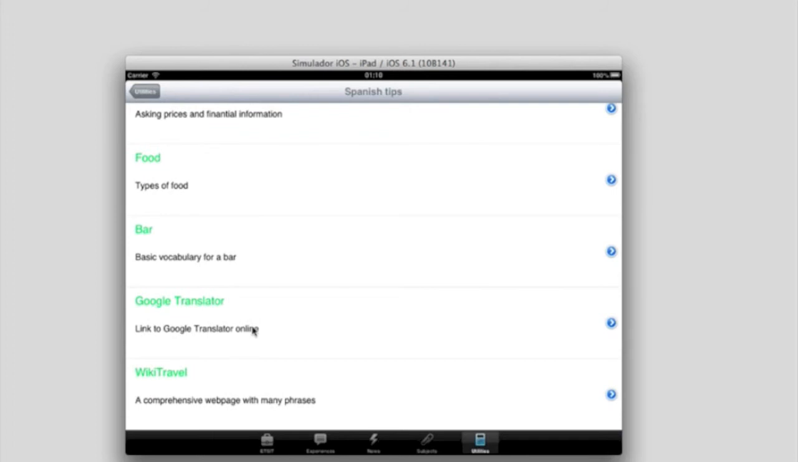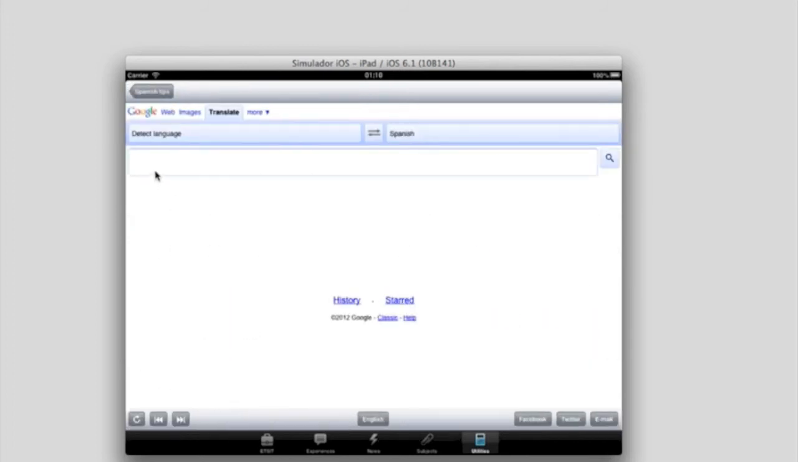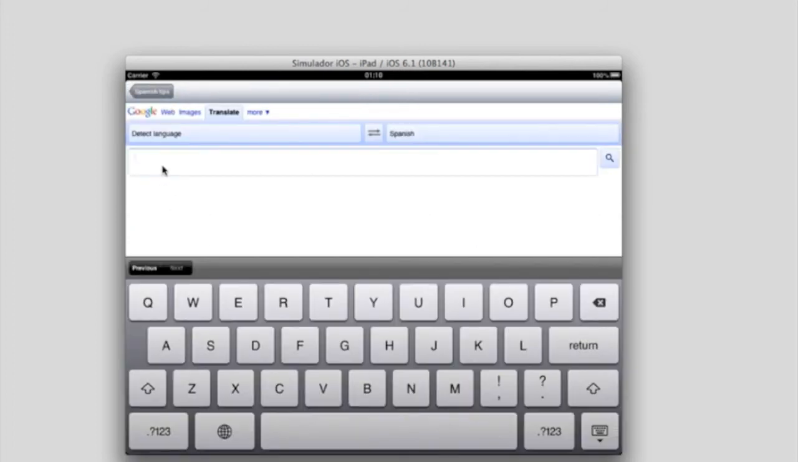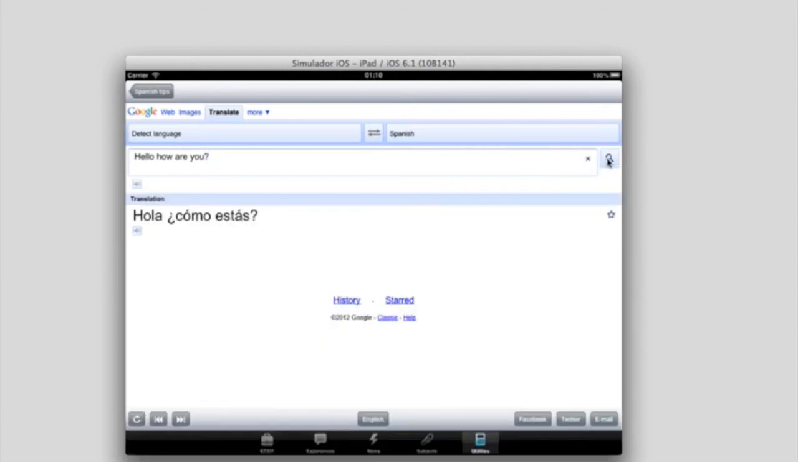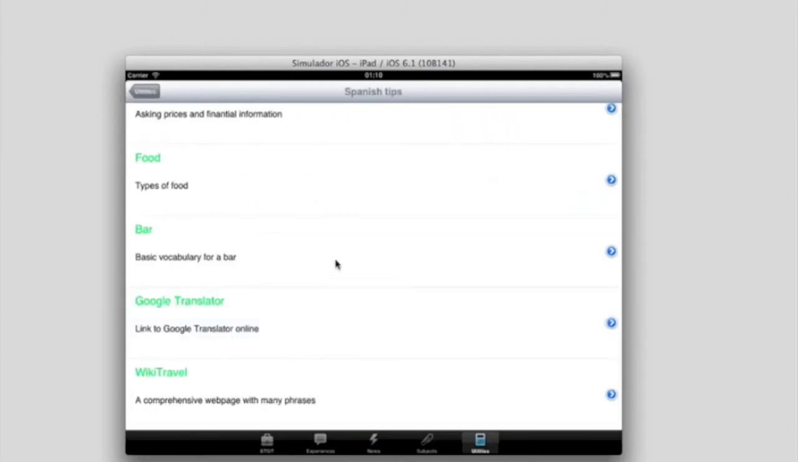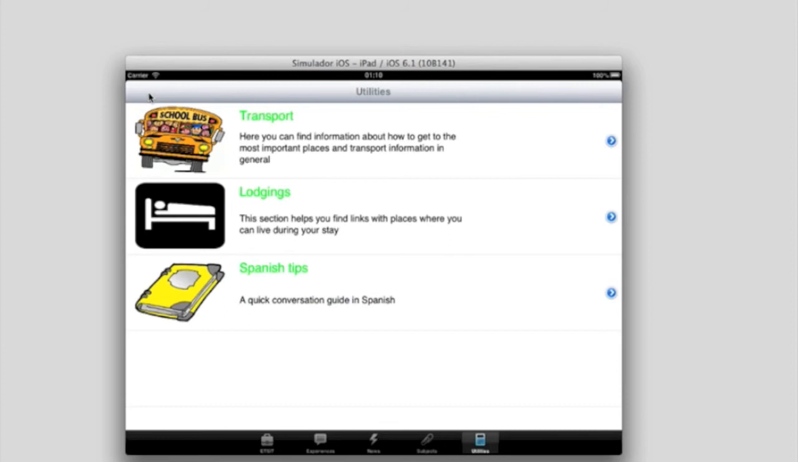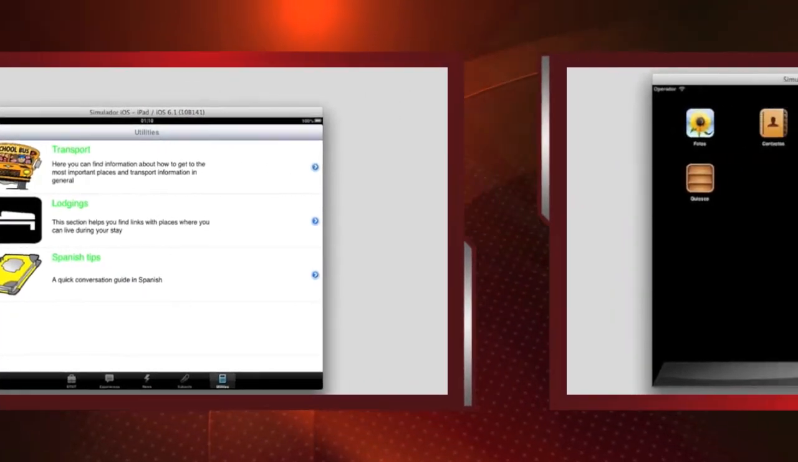But it goes further. It's been integrated with Google Translator. So, if I write here what I want to say, hello, how are you? And I want to translate it to Spanish, I just click go, and there we have it. Simple in an app, with the possibility of sharing, of course. So, this finishes our brief preview of iETSIT.